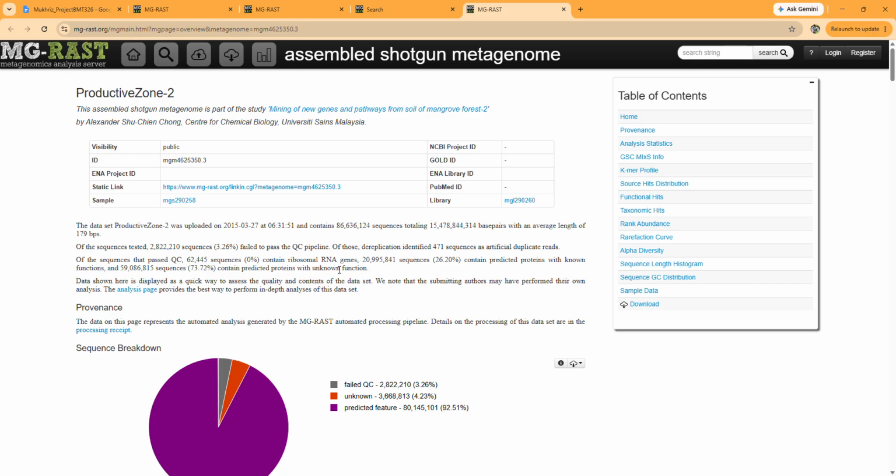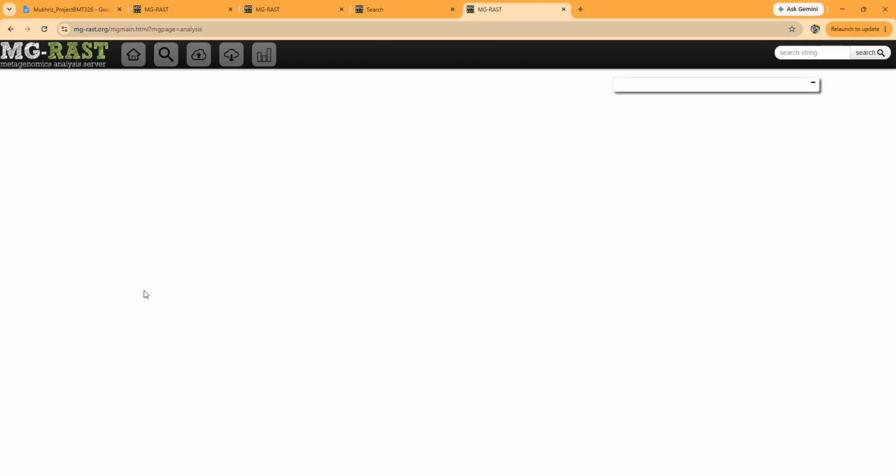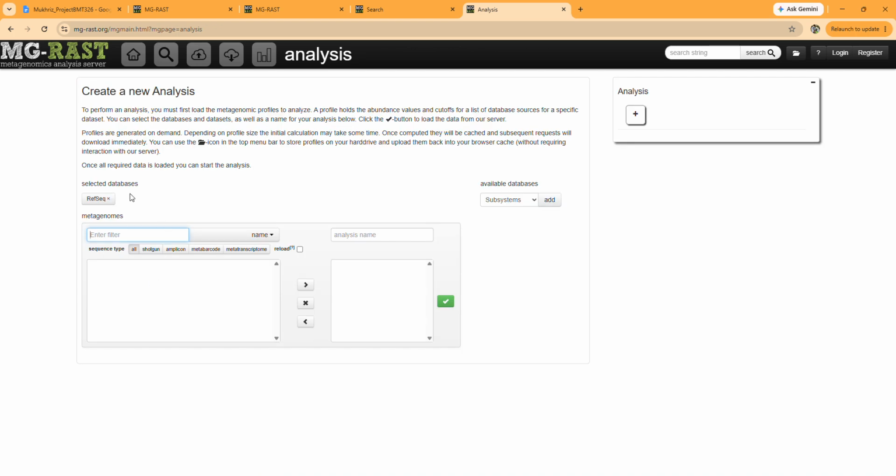Right, so for Table 3, we need to do analysis. We can use the name, copy this, or you can use the ID. I just use the ID, copy this one. After that, you can go to the analysis page. Then we can perform the analysis. This is how it looks like.